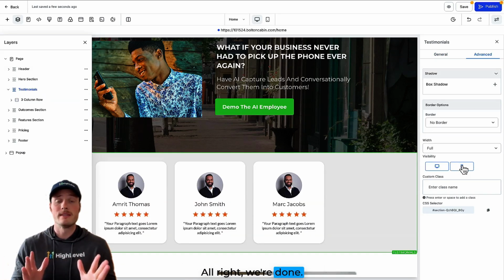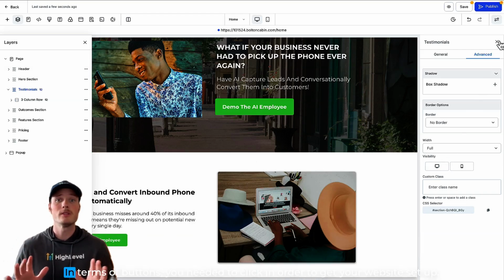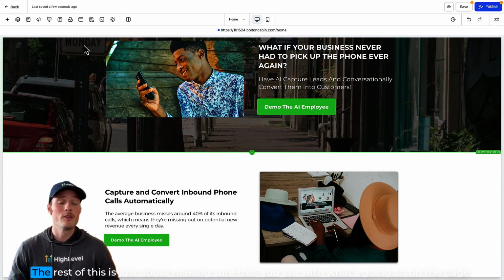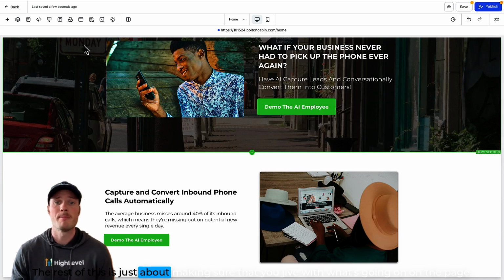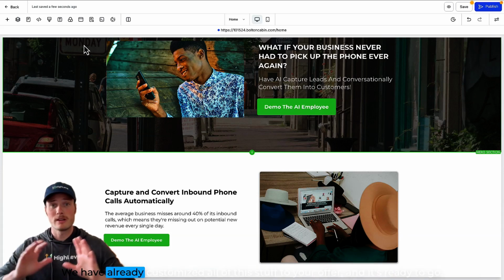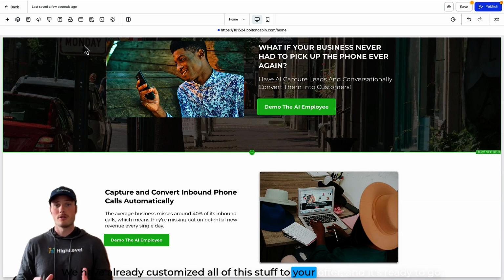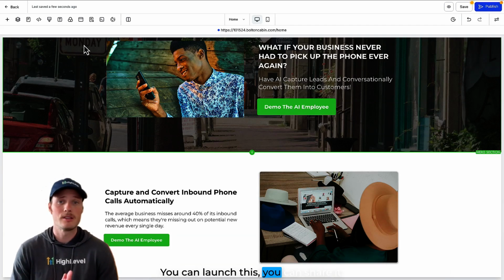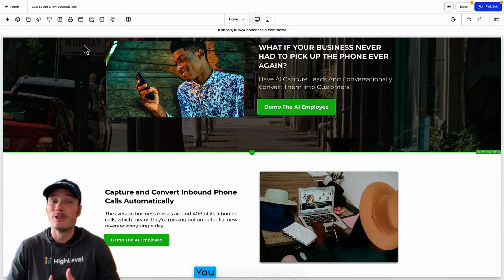All right, we're done. That is actually all we had to cover in terms of buttons you needed to click in order to get your website set up. The rest of this is just about making sure that you jive with what's going on the page. We have already customized all of this stuff to your offer, and it's ready to go at this point. You can launch this, you can share it, you can start promoting it, you can start selling it.